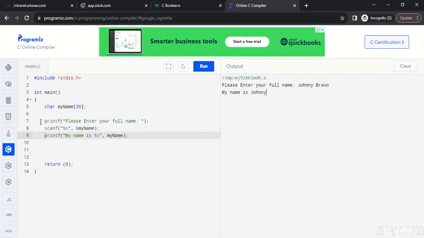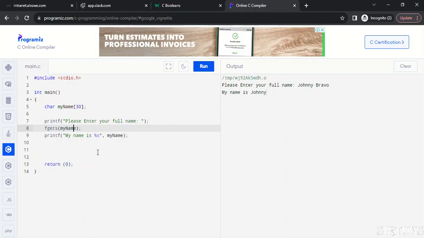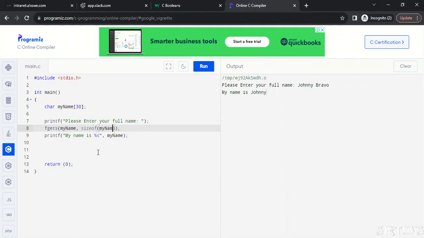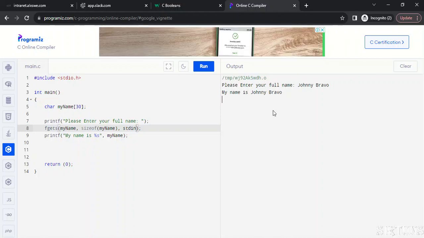So instead of putting scanf here, I'll put my fgets. Things that accompany my fgets: variable name followed by comma, sizeof variable name, and finally, stdin. So let's run that and see what we have. So it says, please enter your full name, Johnny Bravo. Enter, says my name is Johnny Bravo. So the fgets is greater than the scanf when we are trying to input strings.